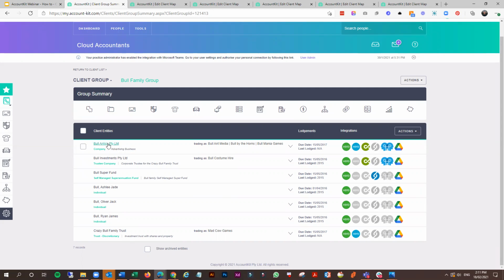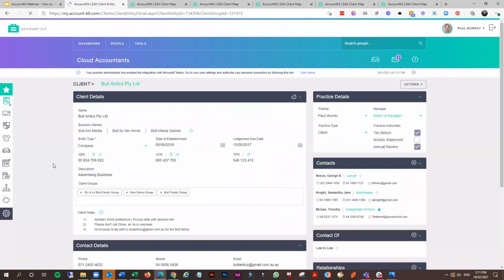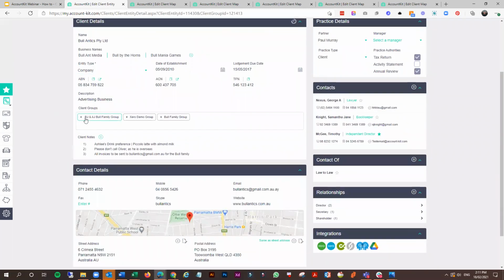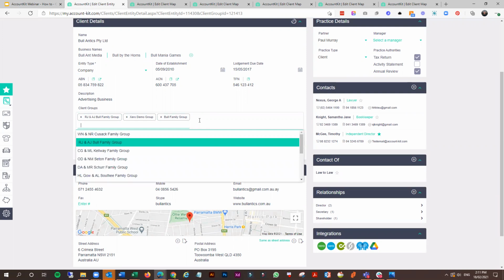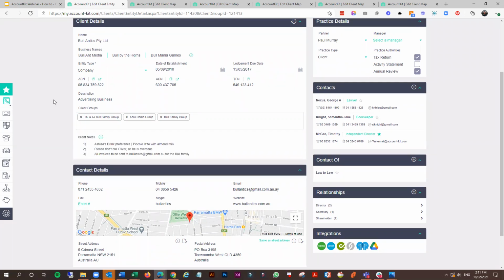So if I now dive into one of those entities like Bull Antics, you can see Bull Antics is actually part of a number of groups. The group we're dealing with today is the Bull family group. You can set up as many groups as you like. That does push back into Xero Practice Manager. I want to add a new group, I can just type it in. I can connect to a different one, or I can add new groups directly from here as well.